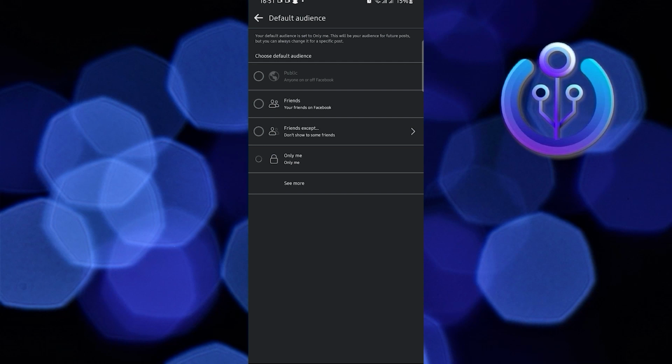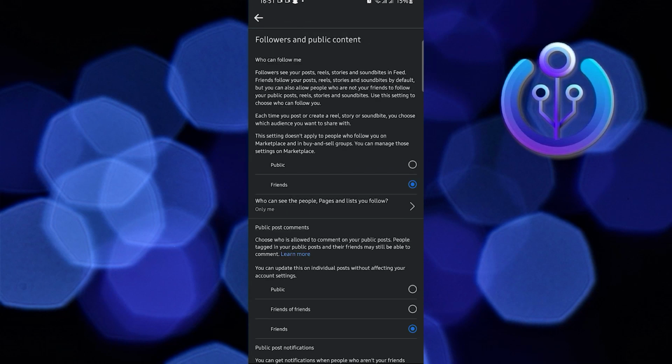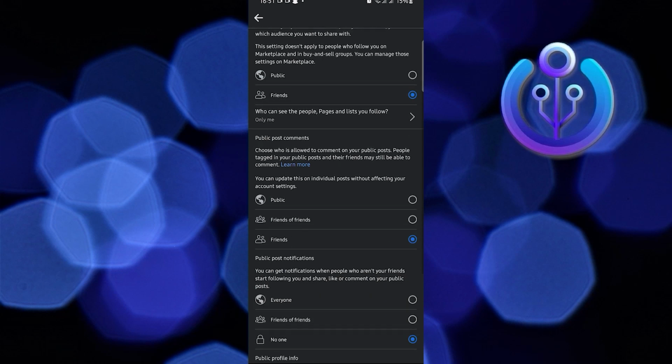Now go back and head on over to Posts. In here, click on Who can see your future posts. Then in here, click on Only Me. Now tap on Followers and Public Content. In here, follow the settings on my screen.